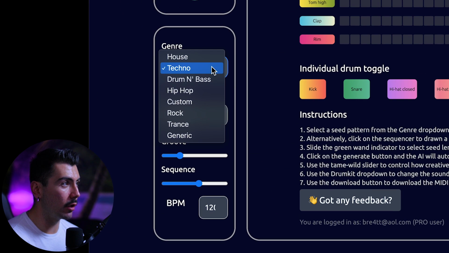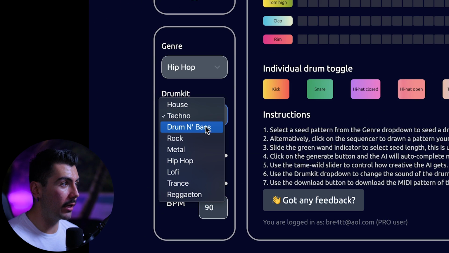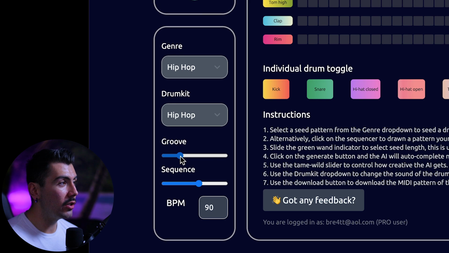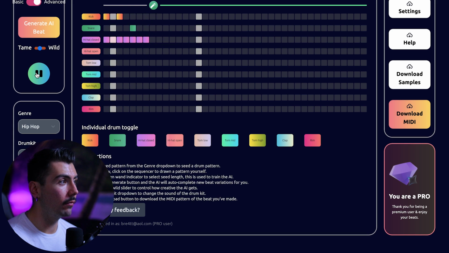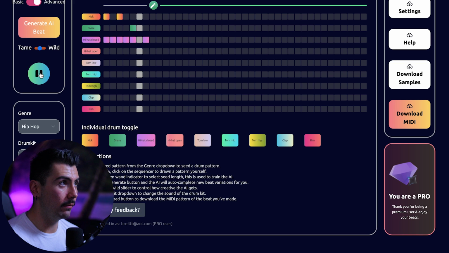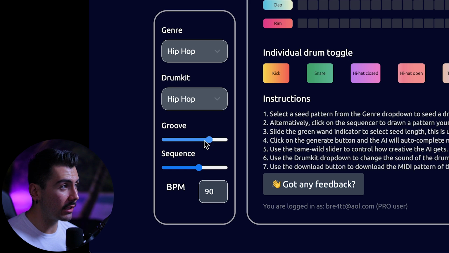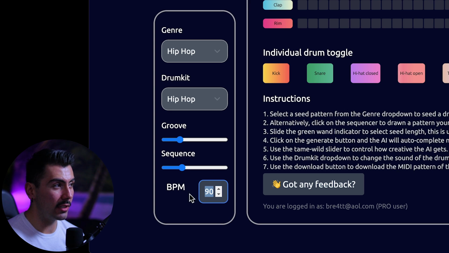Moving on down to the genre over here, I want to do more like hip-hop, and the drum kit also to be more on hip-hop as well. And then you can also change up the groove over here, which is what it sounds like at 0. And then all the way at 100. So be sure to play around with the groove slider over here depending on the genre of music that you make. And of course change the BPM over here as well. I think I'll stick with 90 for right now.